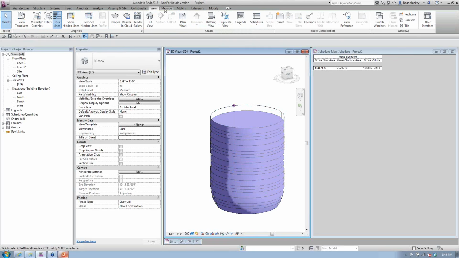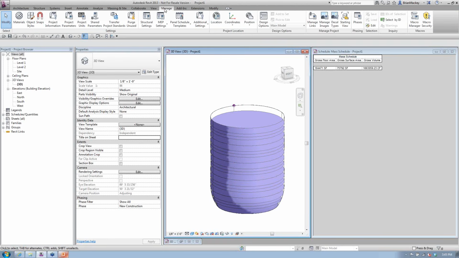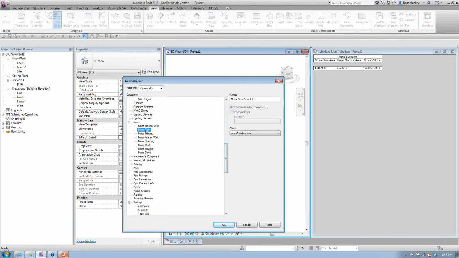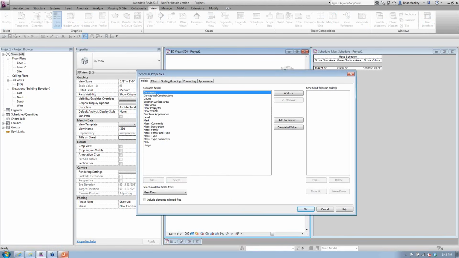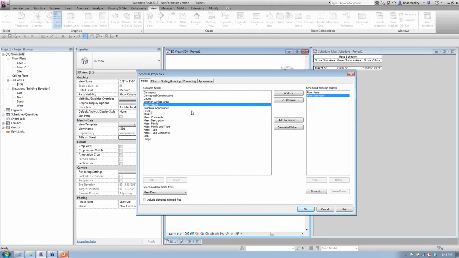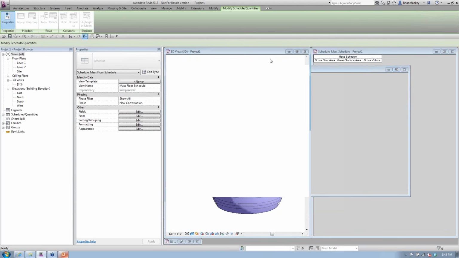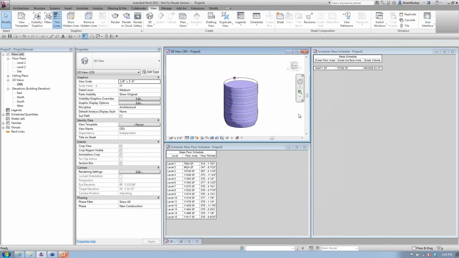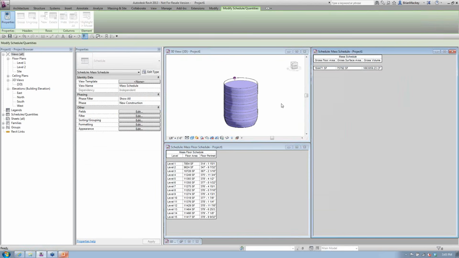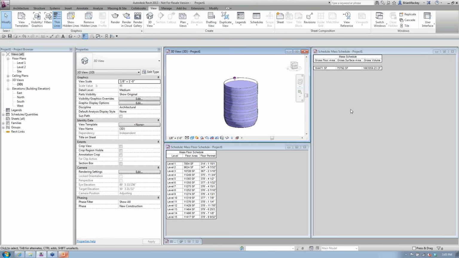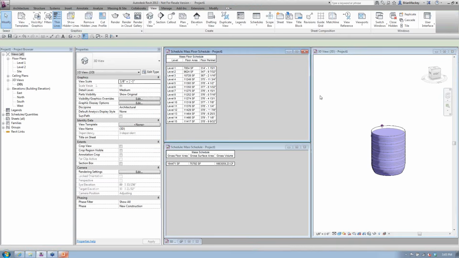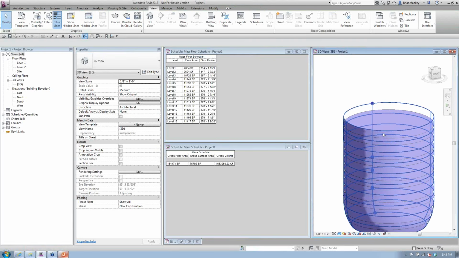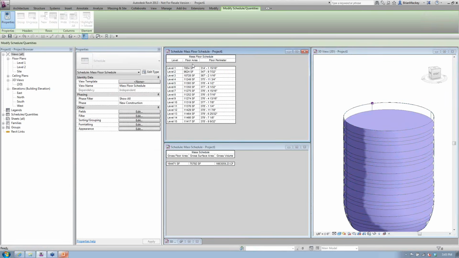If I go create another schedule, instead of doing a mass schedule this time, I'm going to do a mass floor schedule. And I'm going to go in there and give myself the floor area, the floor perimeter. I also want to know what level it is. And we'll just say OK to this schedule. So now you can see, oh, I did that backwards, 1, 2, 3, and tile up. So now you can see inside of here, I've got my mass on the right-hand side, and I've got the floor area, floor perimeter, and I can get the gross surface area of every single level.